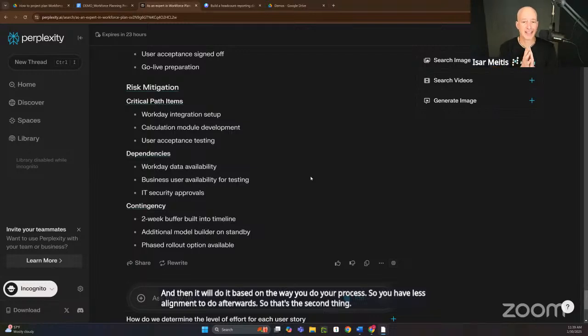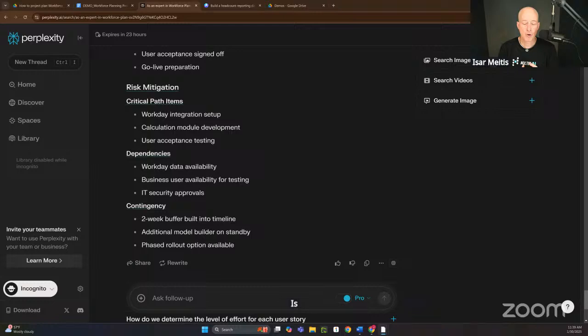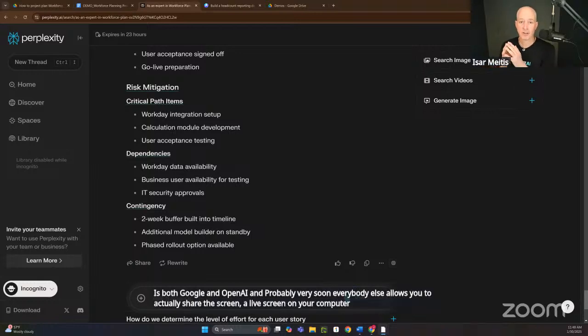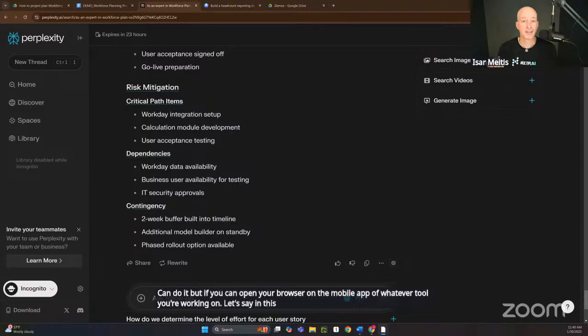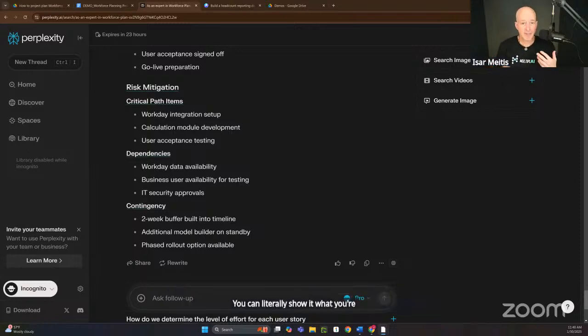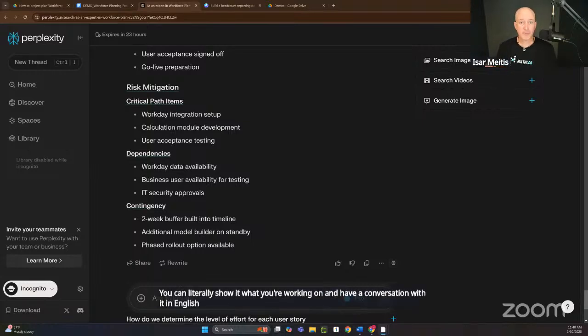The last thing I want to say, which has been available for about 2 months, maybe a little less, is that both Google and OpenAI, and probably very soon everybody else, allow you to share a live screen on your computer with the tool. On OpenAI right now, it's only available through the mobile app, which is really weird. But if you can open your browser on the mobile app of whatever tool you're working on, in this case Anaplan, you can show it what you're working on and have a conversation with it in English, in voice, as if you have an expert in Anaplan and workforce planning sitting on your shoulder, asking questions about it.